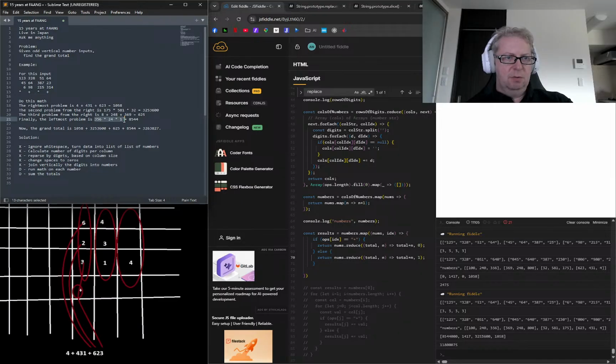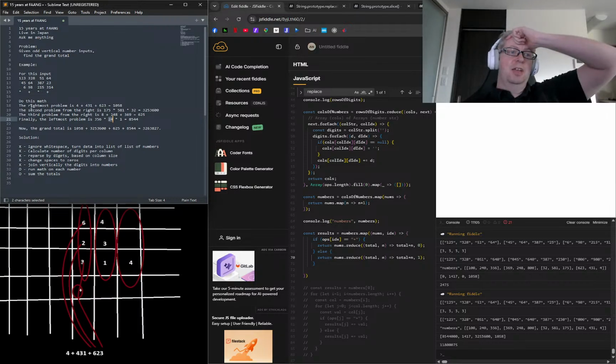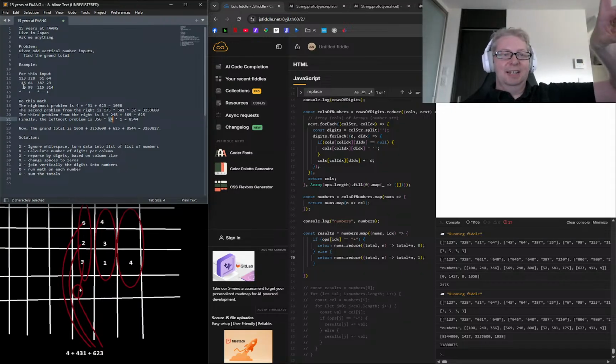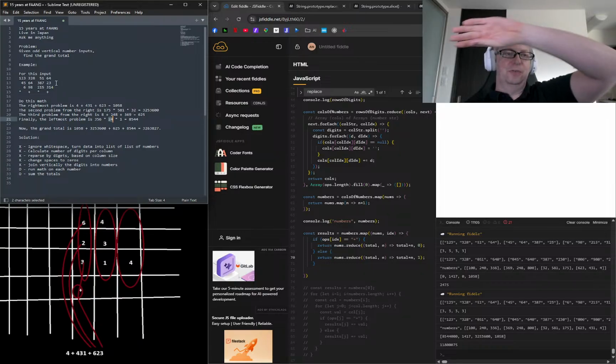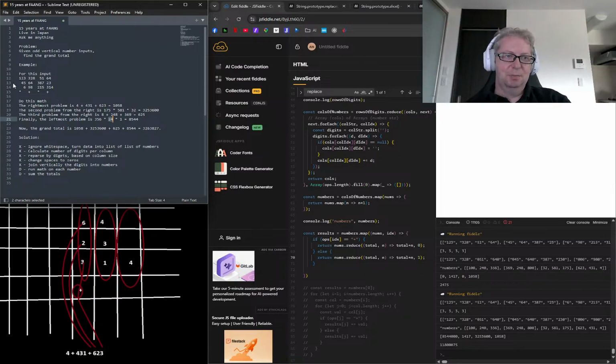Wait, am I misunderstanding the problem? Oh no. I've made a fatal mistake in understanding the problem. The preceding zeros and the postfix zeros all get ignored and stripped. This is not 240, this is just 24. And this is not 100, this is just 1.